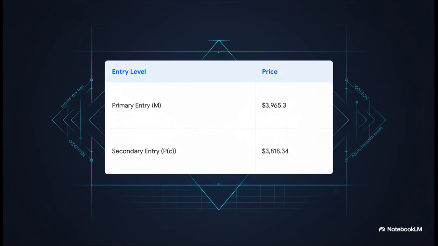So, here's a key detail in phase one. The model defines two distinct entry levels right from the get-go. We've got the primary entry, M, which we just saw has already been hit. But then there's a secondary entry, labeled PC, at $3,818.34. It's important to note this second level might be reached or it might not. It's just part of the initial setup.